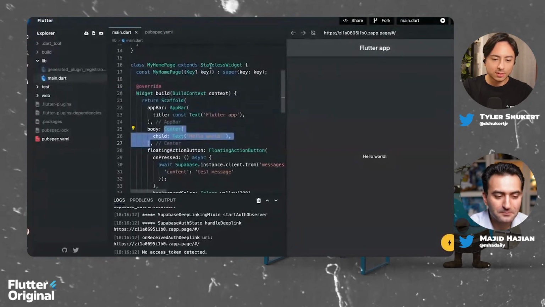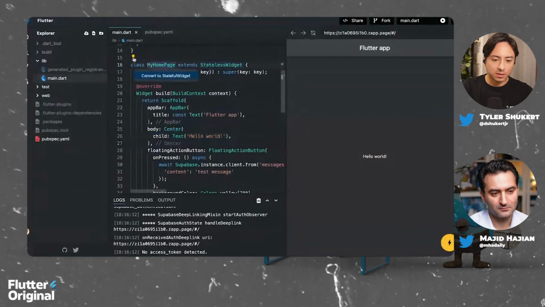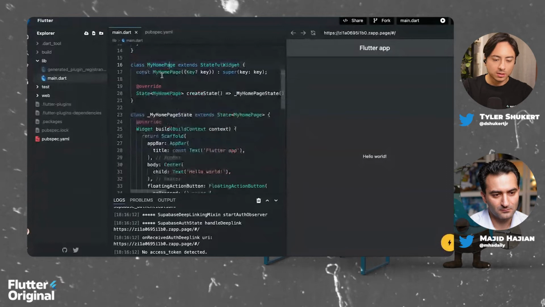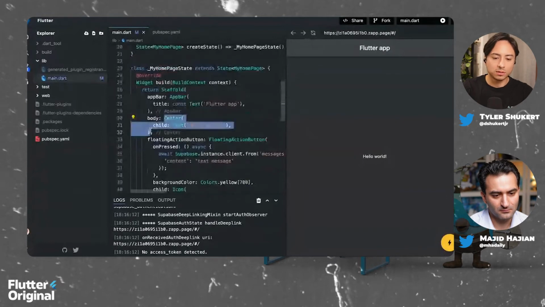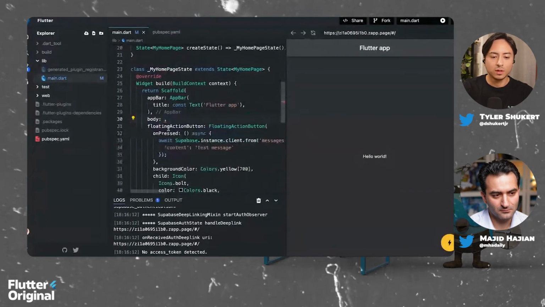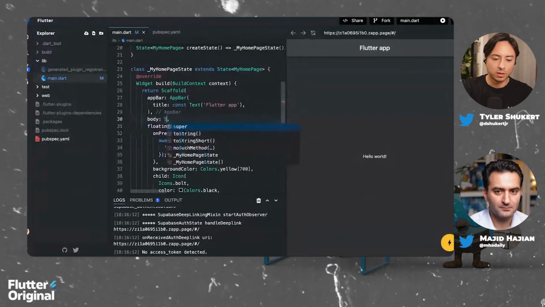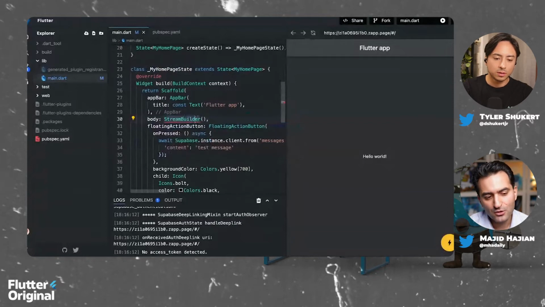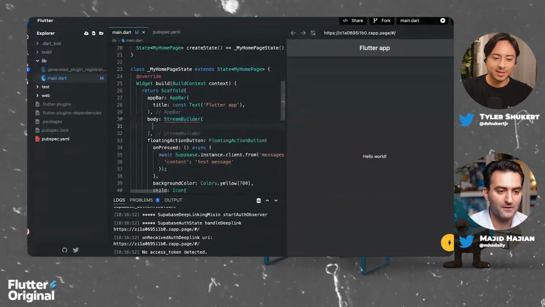Let's do that. So let me first convert this to a stateful widget. And okay, let's show a list of chats in this body. So we're going to use a stream builder. And we can use the stream builder because you enabled the real-time functionality on the database on this particular table. Yep, sounds good.